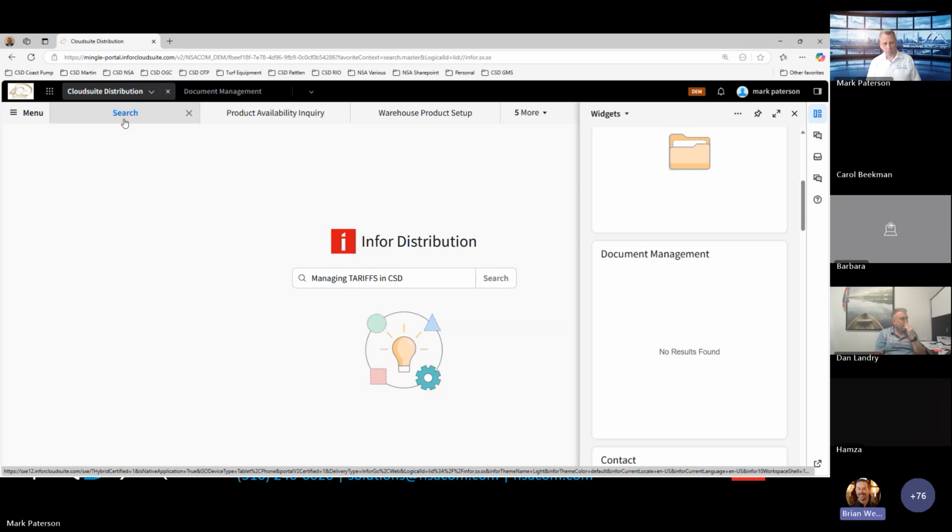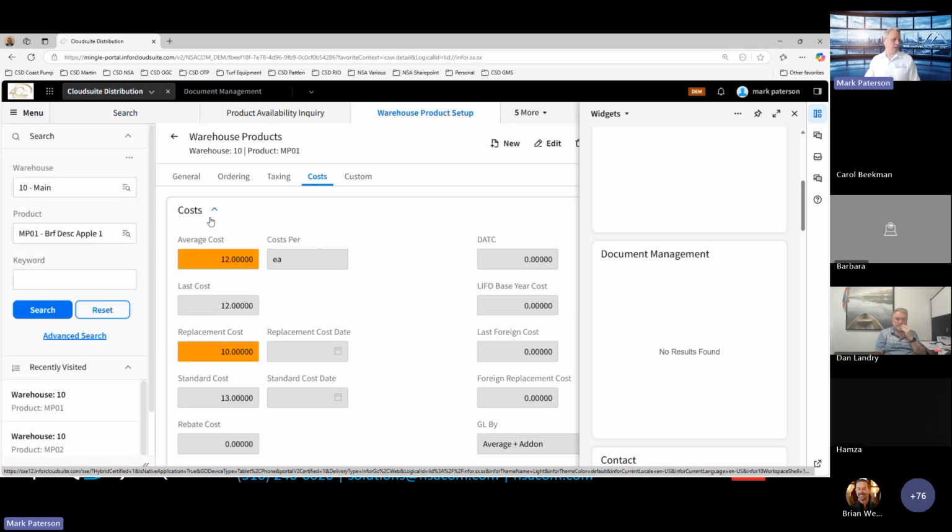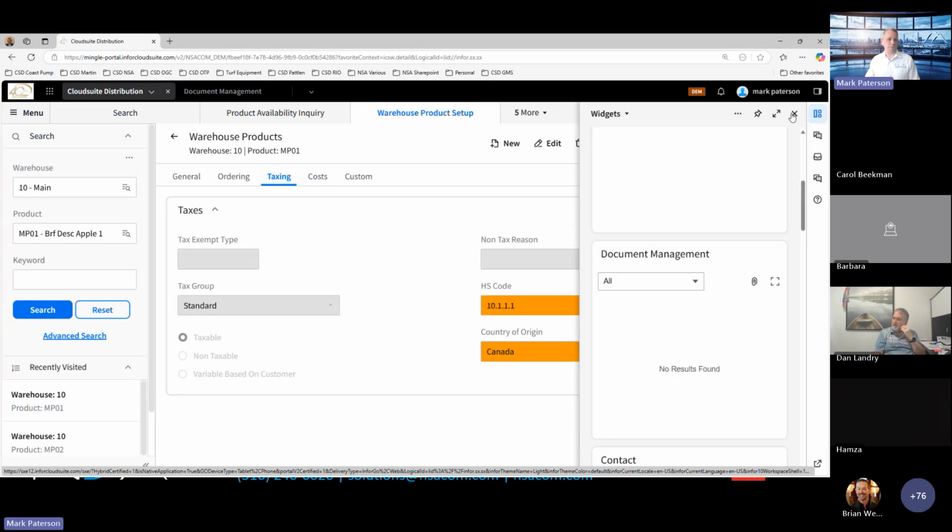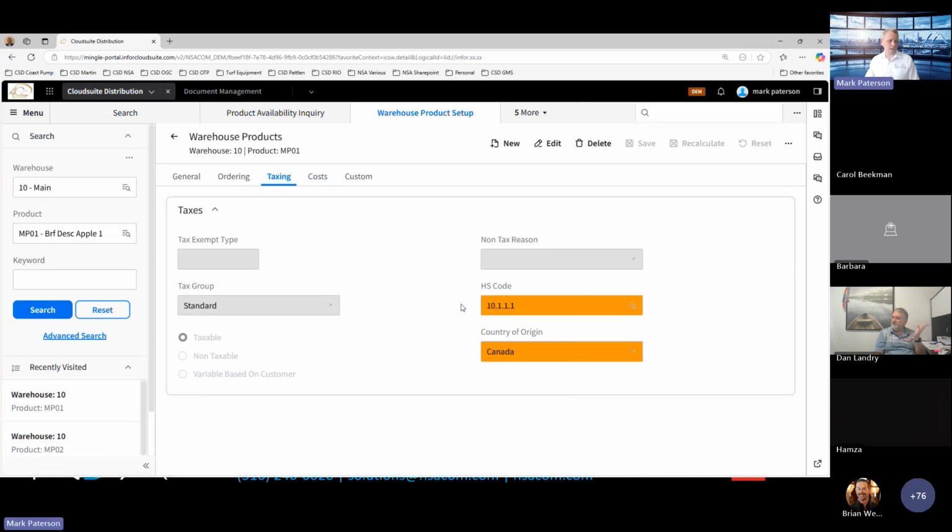So two more scenarios. What if a tariff is applied by the broker to some items and not others? Absolutely. This is managed at a product by product level. In the example that I had, I believe I'm still sharing my screen, the product warehouse record. This product that I'm showing here, MP01, I've put an HS code and country of origin on it. If the tariff doesn't apply, you leave these blank. So it's not all products for a given vendor that are applicable. It's all based on the ICSW, the product warehouse record.